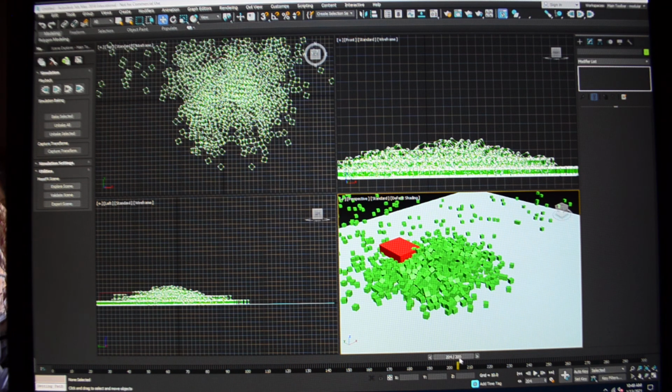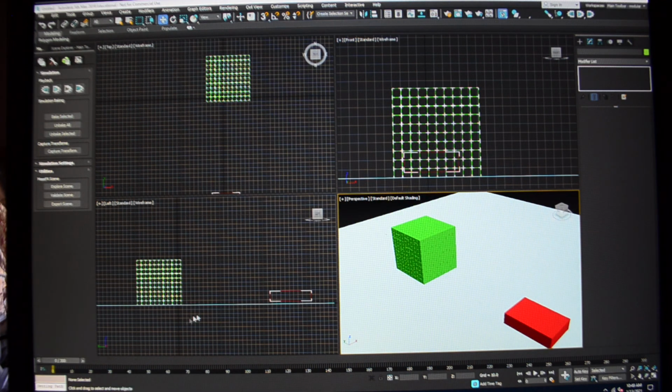Now, if for some reason I see an error and I want to go back and fix it, unbake all. It will get rid of those keyframes and let you start from scratch. Just unbake it. And then it'll put it back to where it was, and you can make adjustments. So say I don't like this, I want to change it to a different material. I can do that by unbaking it.